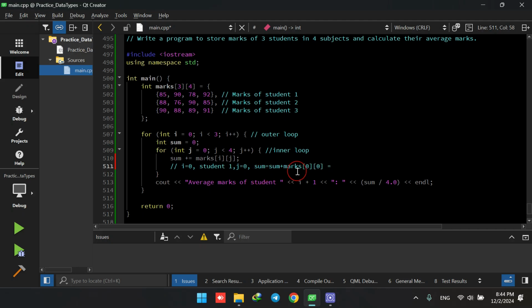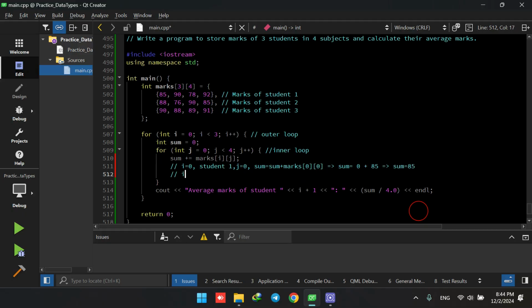It means that sum equals 0, because initially it was 0, plus the first row and the first column, meaning the first subject of the first student. So it is 85. Okay, so the sum equals 85. Then i still equals 0, meaning that we're still iterating over the marks of student 1. However, we are going to discuss the second subject of student 1.